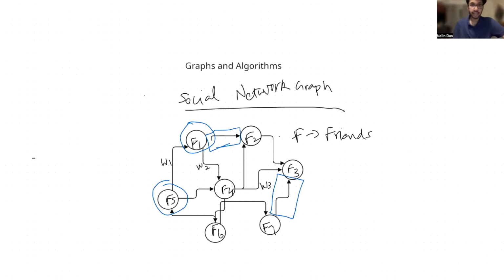Types are basically directed or undirected graphs. So we can have a directed or undirected graph. We can have weighted or unweighted graphs.